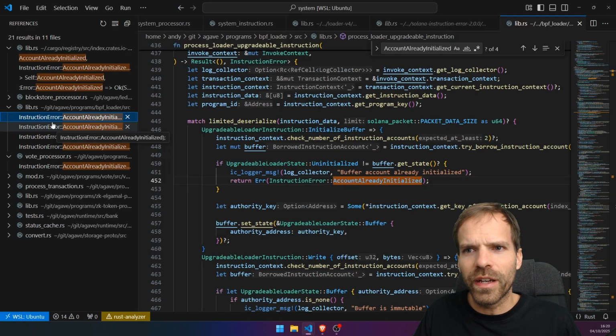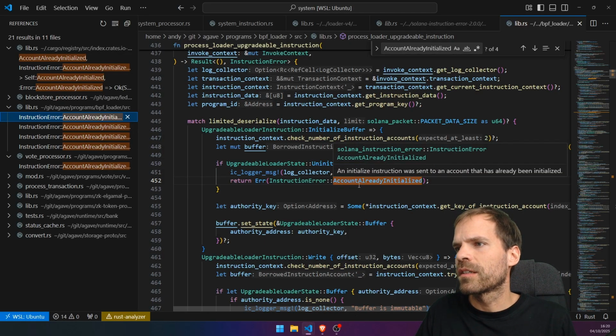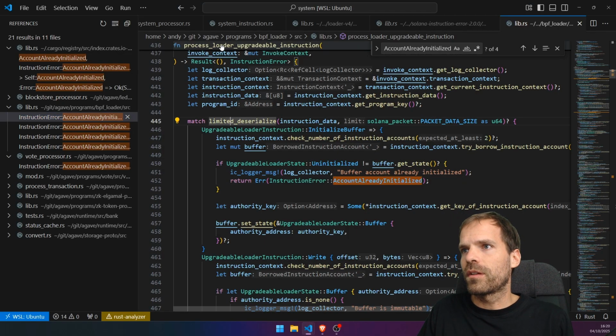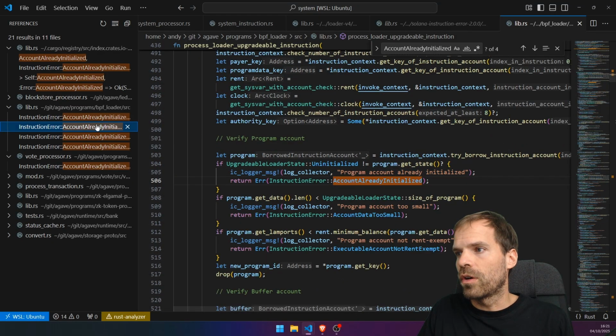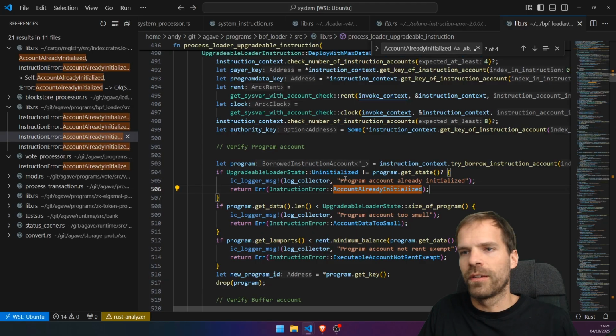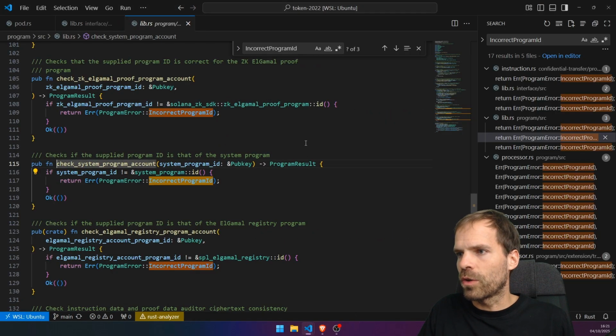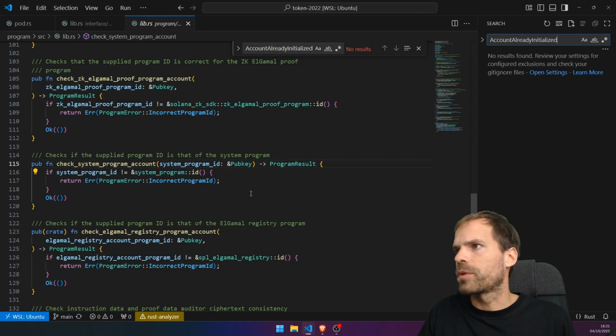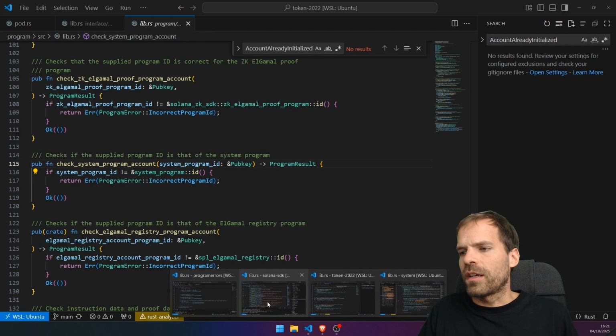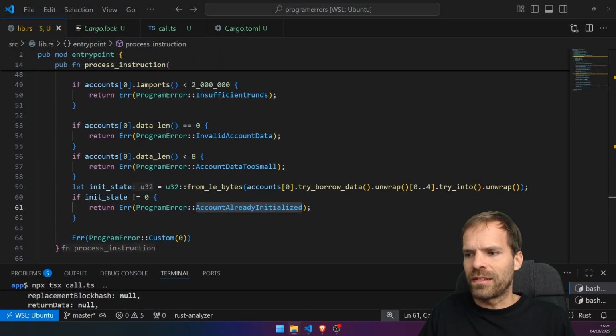System program doesn't seem to have it, but the loader has it in the upgradeable loader upgradeable instruction. Buffer account already initialized, or program account already initialized. Oh no, we're testing. That's where we use those errors. Does the token program use that somewhere? Nope, token program doesn't use that at all. It's also an error that I rarely see actually.